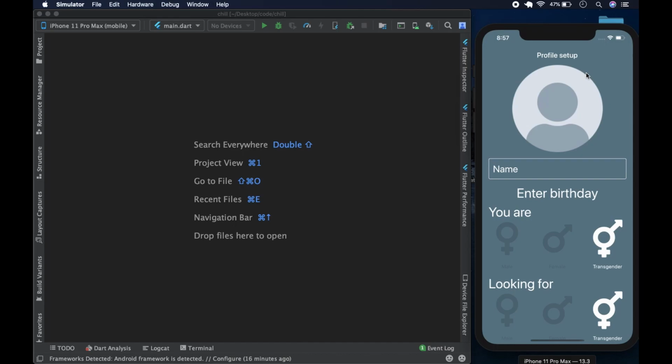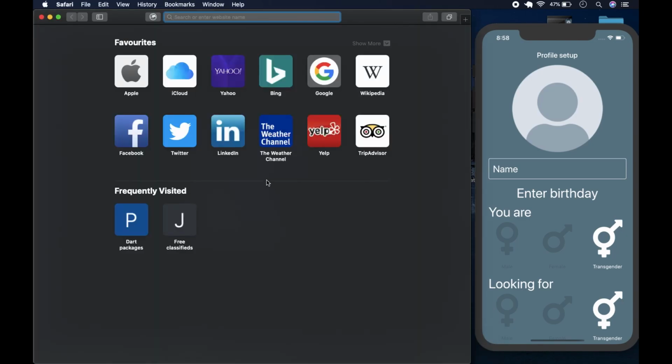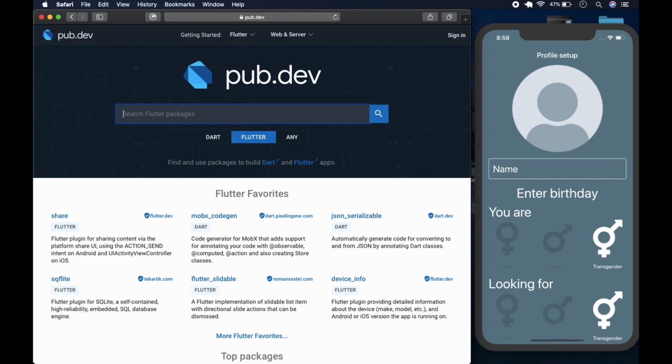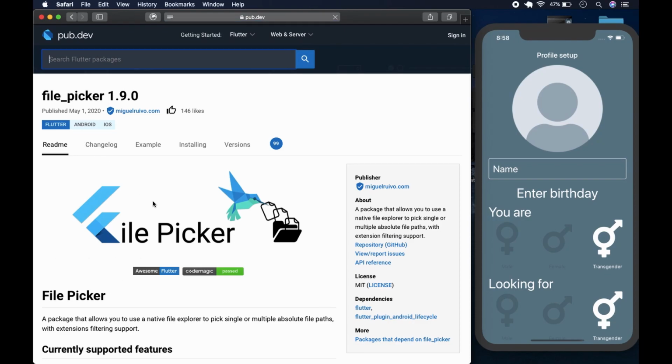building our profile form. How we're going to do that is we are going to first come to pub.dev, and that's where we can get our various packages. The first package we need is file underscore picker, file_picker.